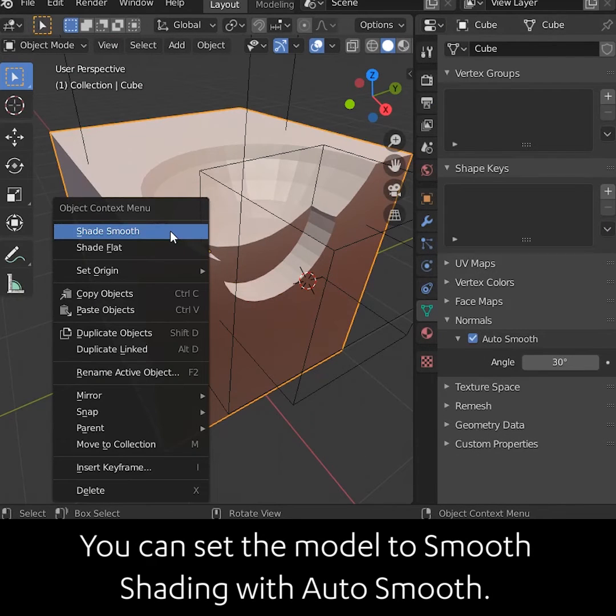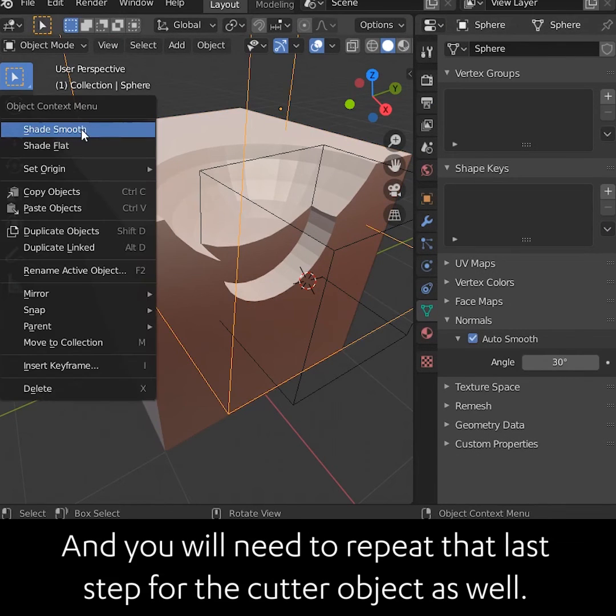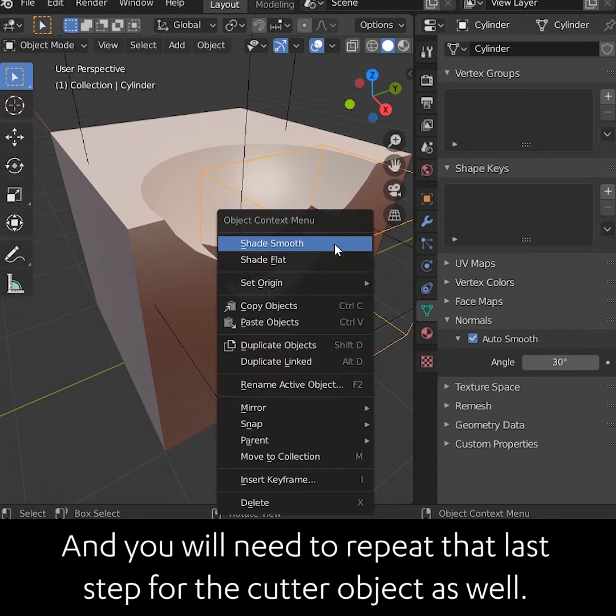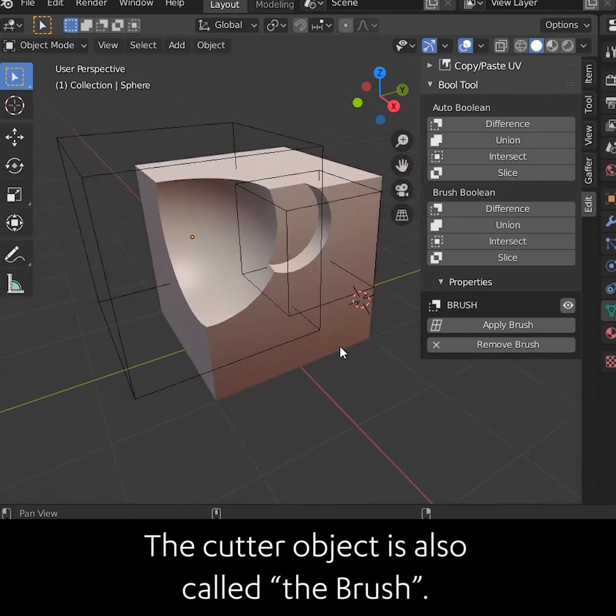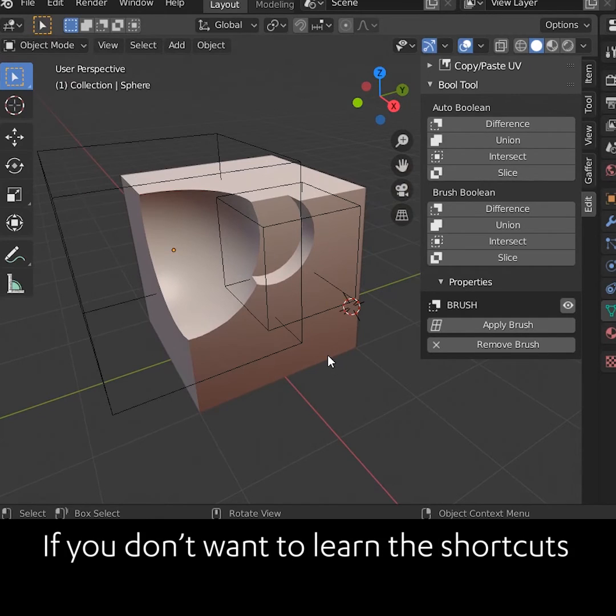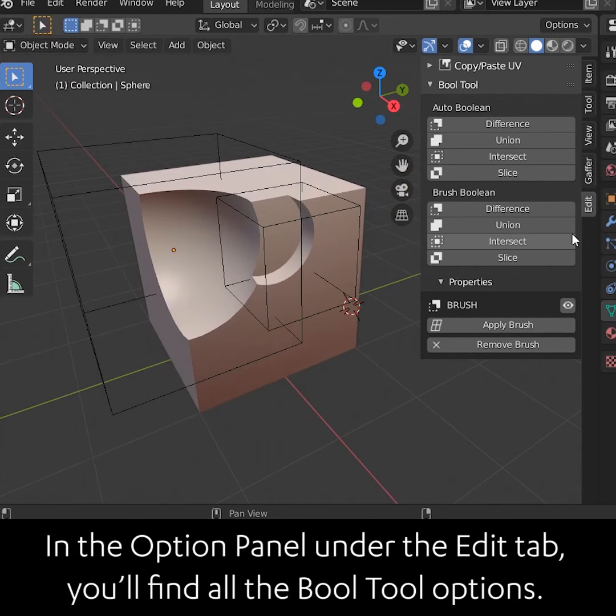You can set the model to smooth shading with auto smooth, and you will need to repeat that last step for the cutter object as well. The cutter object is also called the brush. If you don't want to learn the shortcuts, in the option panel under the Edit tab you'll find all the Bool Tool options.